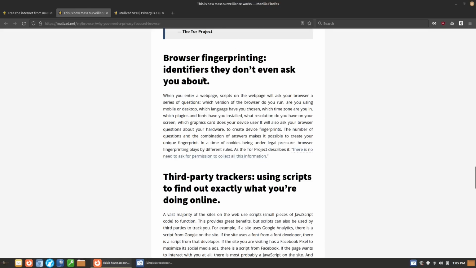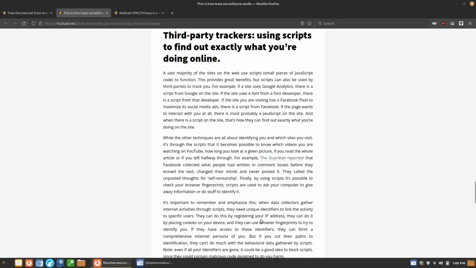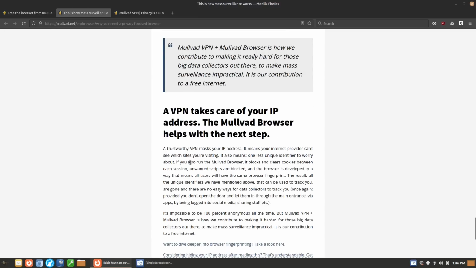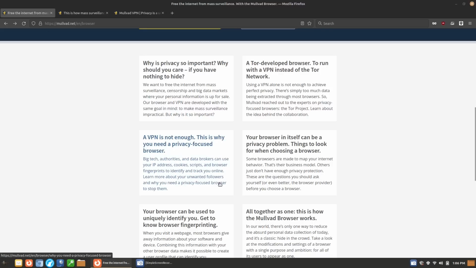So here's your browser fingerprinting. Here's your third-party trackers. And, of course, the big data. The VPN takes care of the IP address, but you do not... there's some controversy about that. Obviously, the VPN simply gives everything to the VPN company. There's a little bit of evidence out there right now that the VPN companies are consolidating and owned by people who can sort through it.